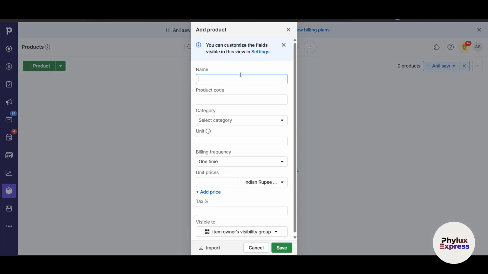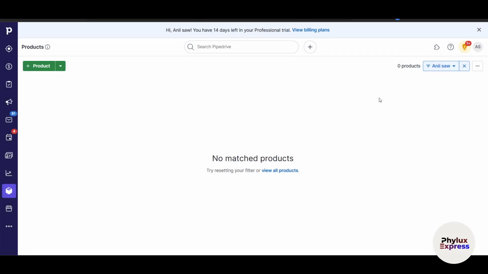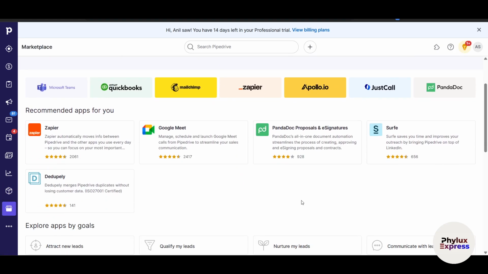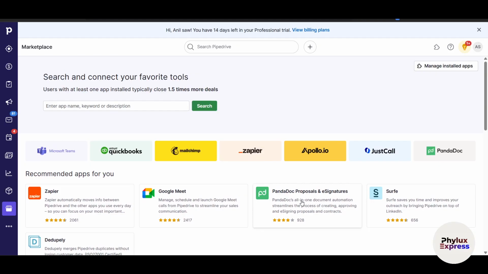Now this is product, so you can add a product here, which is much easier, and all the products will be shown here. Now this is the marketplace. The marketplace is where you can integrate apps, just like how we integrated Gmail and Zoom video call through Pipedrive.